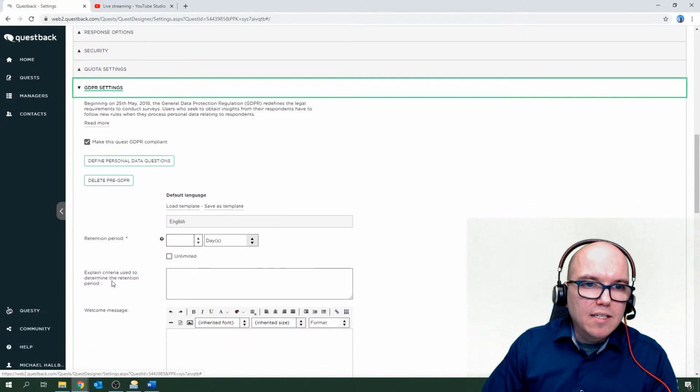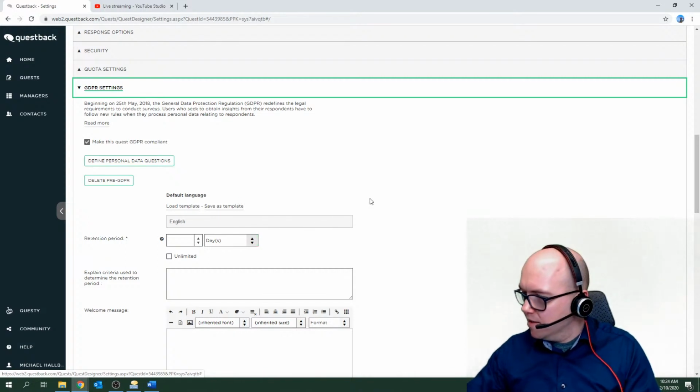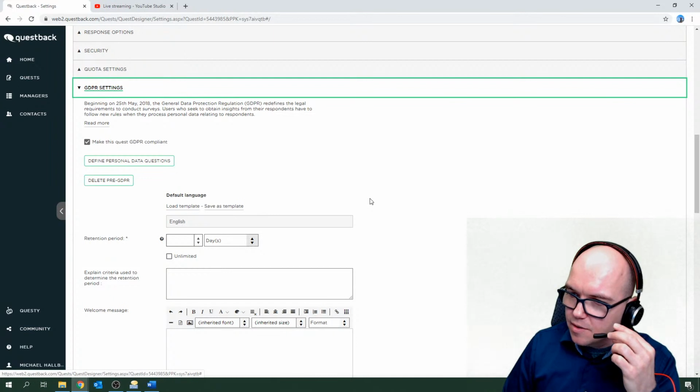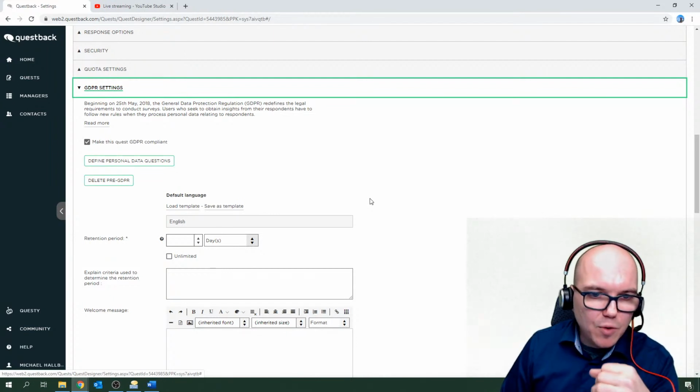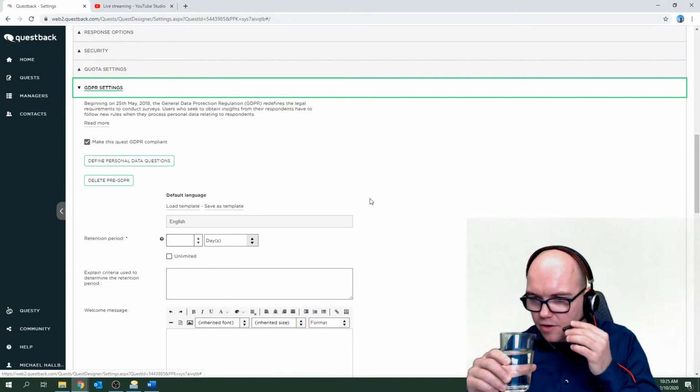Last one here is the GDPR settings tab. I'm going to take a little break here so I can take a sip of water. And if anybody has any questions, please feel free to put them in the chat now. Questions about either creating a quest or any of the settings that we've looked at so far.